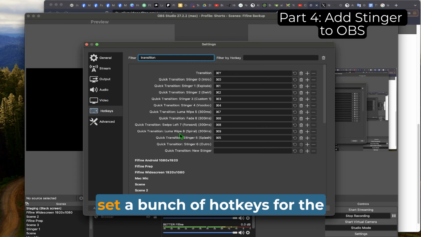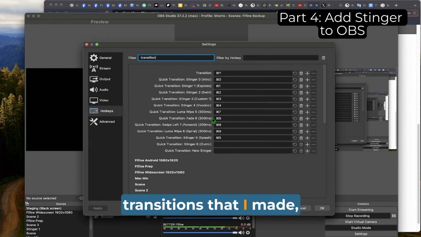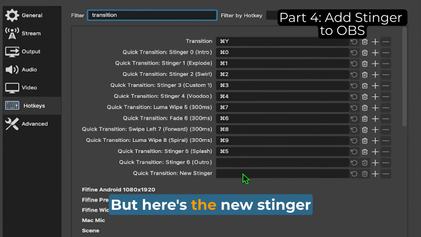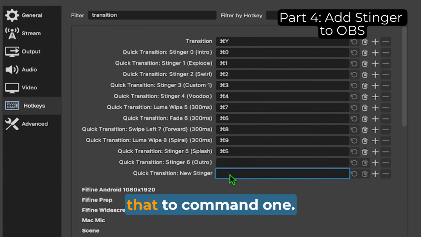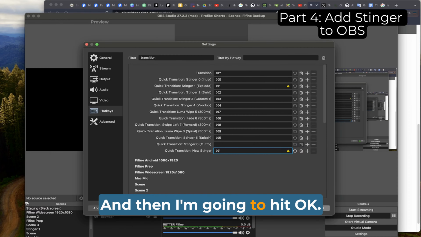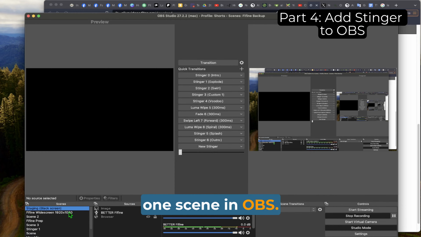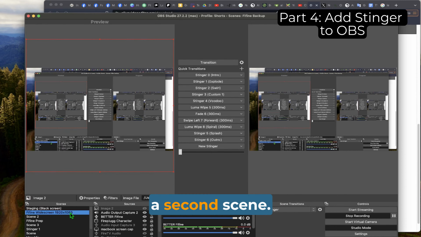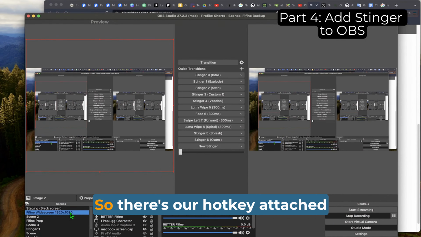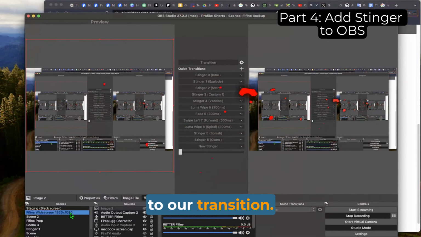You can see that I've already set a bunch of hotkeys for the transitions that I made, for the stingers I made. But here's the new stinger down here. Let's go ahead and set that to command 1. And then I'm going to hit OK. And now you need to make sure you have more than one scene in OBS, and then click on a second scene. And then you can hit your hotkey command 1 to see that transition. So there's our hotkey attached to our transition.